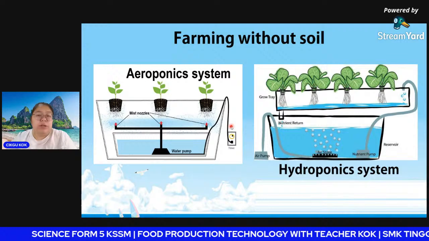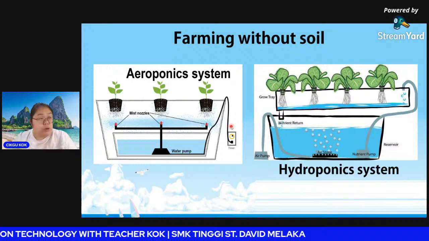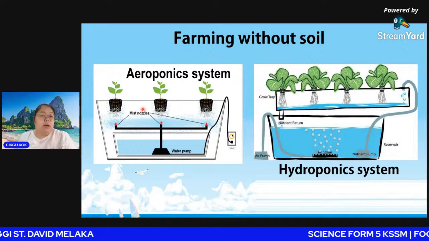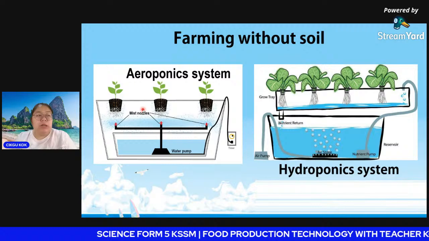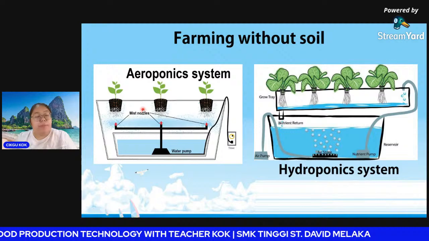So this one is normally for bigger plants. That means they grow a little bit bigger, they need more nutrients, so they use hydroponics. The aeroponic is maybe for small plants, just small plants. So this is a technology tool for planting without using any soil. They are just using water, and then make sure the water has nutrients.